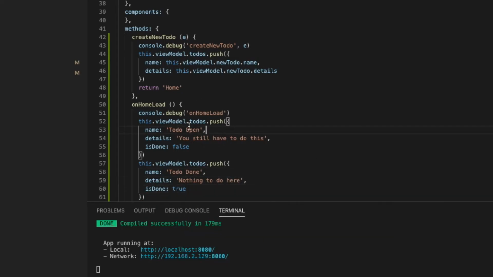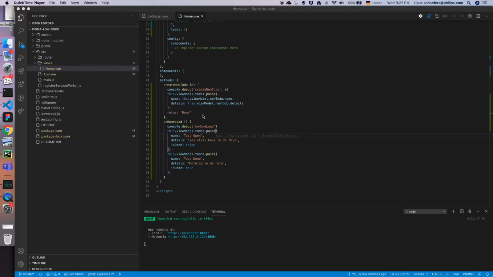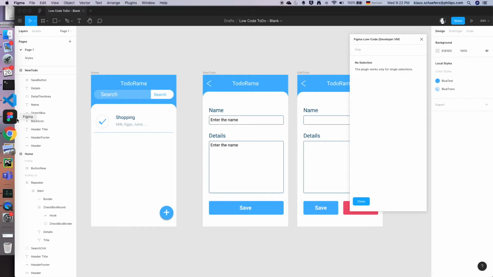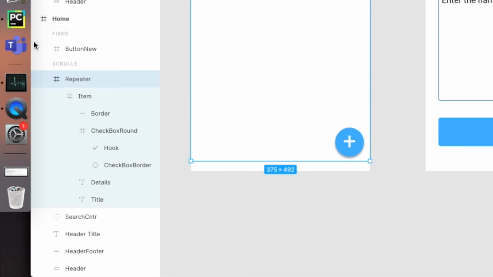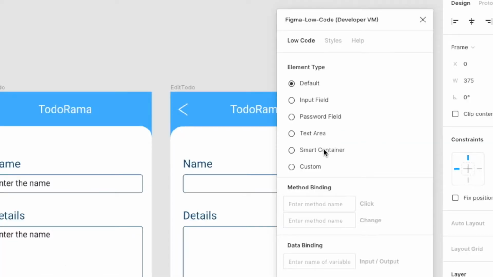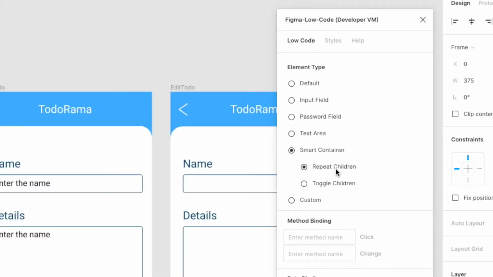To show the to-do list in Figma, we have to use the repeat element. This is a smart container. In Figma, we select the repeater artboard. Afterwards, we go to the Figma plugin, select Smart Container and Repeat Children.